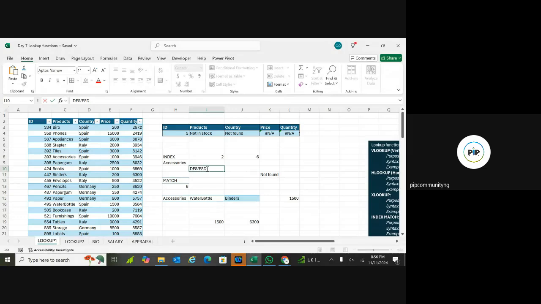Like this now is a text. So if I put equal to, it becomes a formula. You can see it's giving you the name error. But because I put IFERROR here, instead of giving me this name error, it gave me not found.